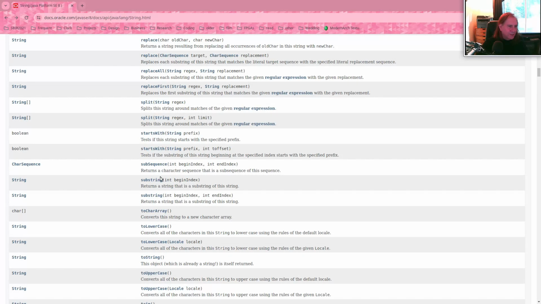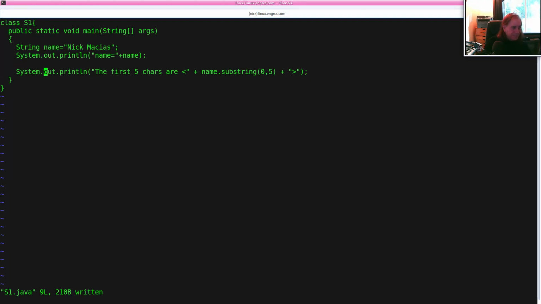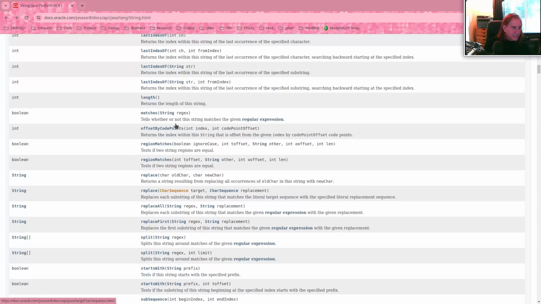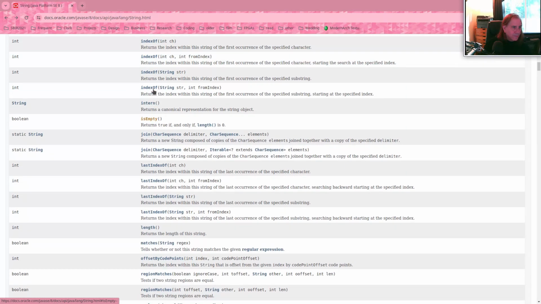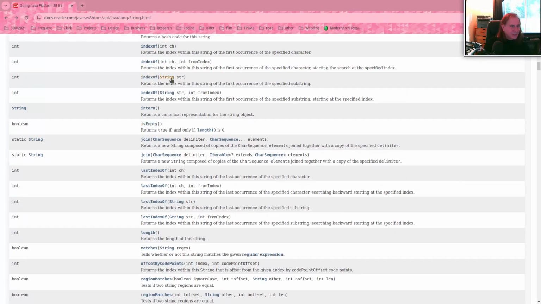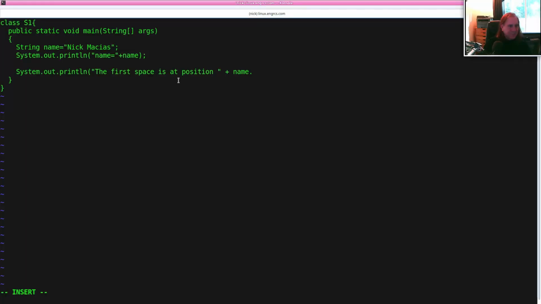So we can do substrings, we can do the length, we could do indexOf to find where a particular character appears. So if I said the first space is at position, name dot, and let's use this indexOf method. So indexOf takes a string or a character and tells you where the first occurrence of that character is. So the first space is at position name dot indexOf, and I'll say space.